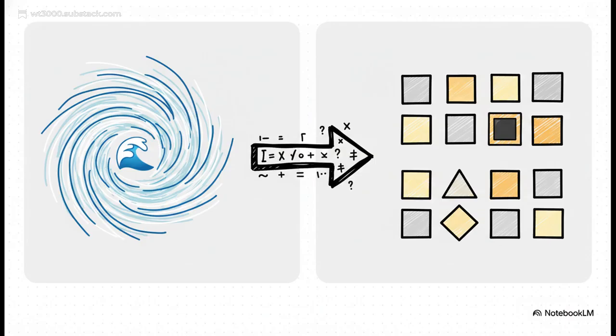It's a mathematical process called Hardy-Ramanujan partitioning. Now, don't worry about the name. Just think of it as a cosmic sorting algorithm. It takes an infinite number and finds the most elegant way to break it down into a finite set of parts. It's basically how the universe chooses its pixels.